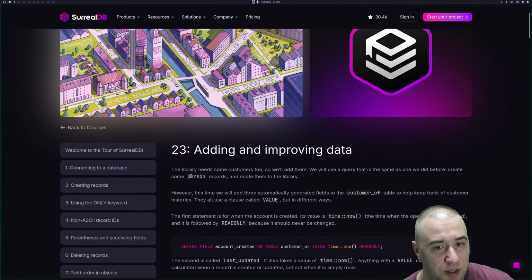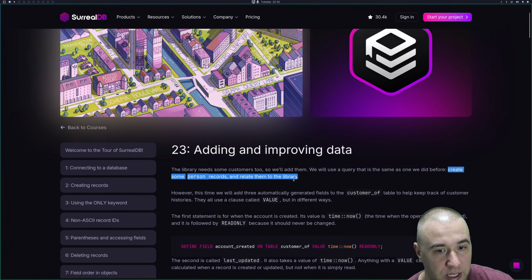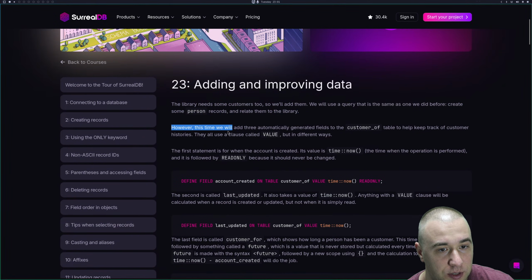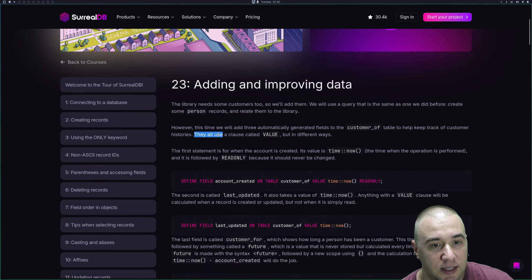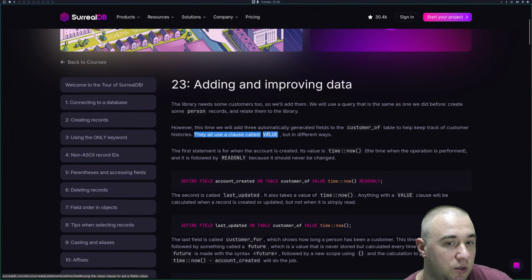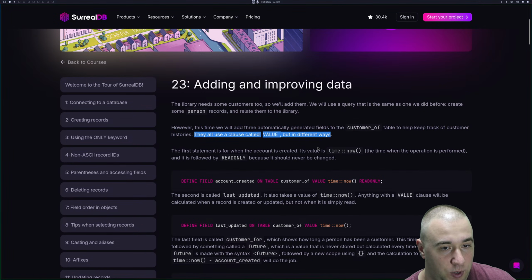All right, so adding and improving data. The library needs some customers too, so we'll add them. We will use a query that is the same as one we did before: create some person records and relate them to the library. However, this time we will add 3 automatically generated fields of the customer of table to help keep track of customer histories. They all use a clause called value, but in different ways.